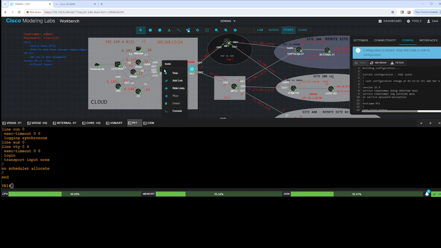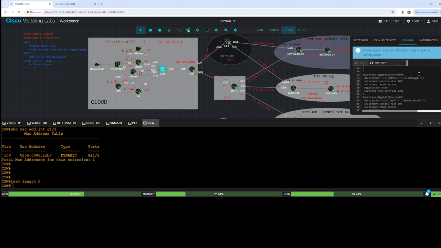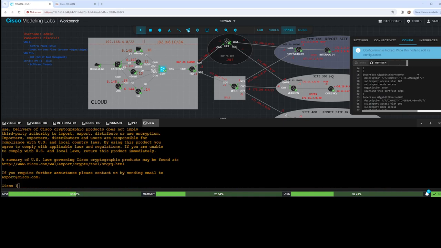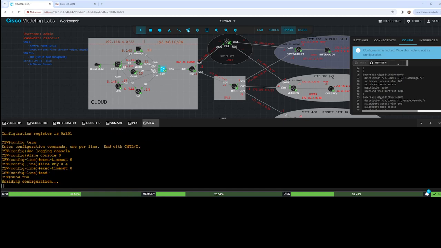We're going to do the same thing for CSW1, so let me go back to settings, config. I will be fetching this configuration. Maybe there's an update, maybe I've added more configuration, not sure. Again, this will fetch the running config and save it. For me, that's the state of this device.